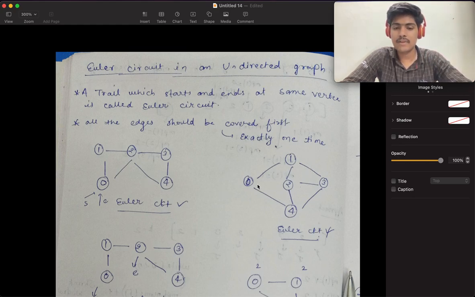If I see this graph, if I am starting from 0, I can go 0 to 1, then 1 to 3, then 3 to 2, then 2 to 4, then 4 to 0. You can see I am starting from 0 and ending at 0, so the first condition is matching. But you can see that the edge 3 to 4 is not visited.